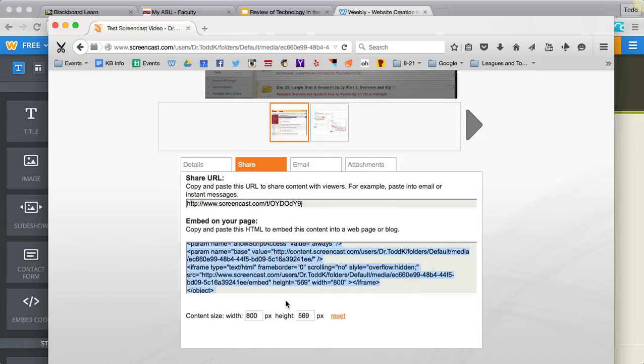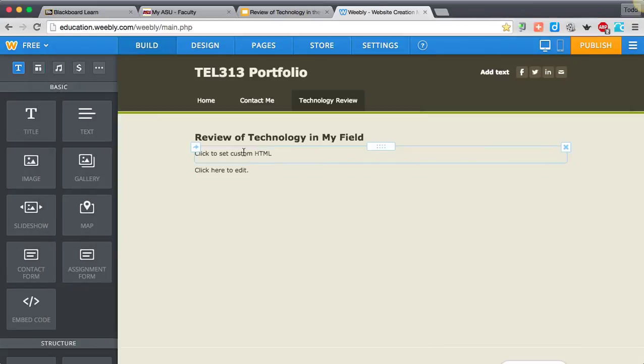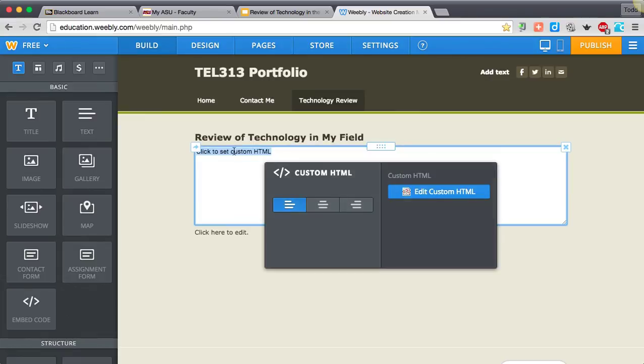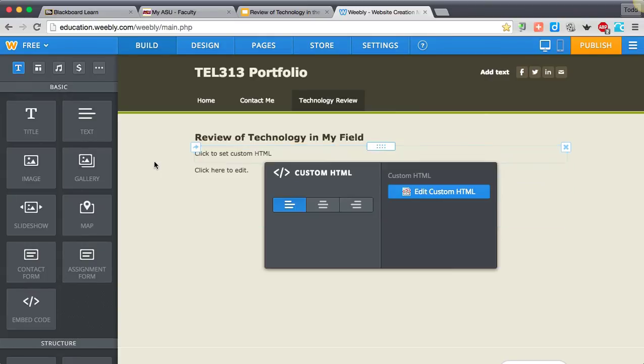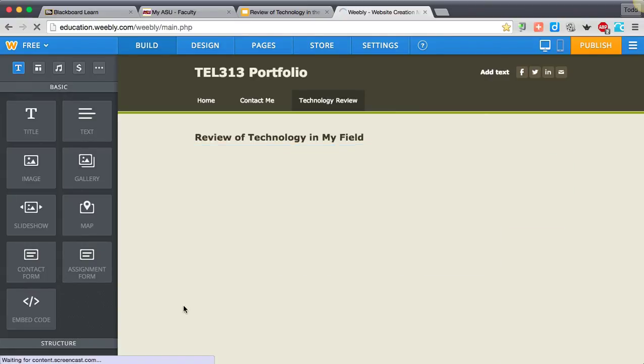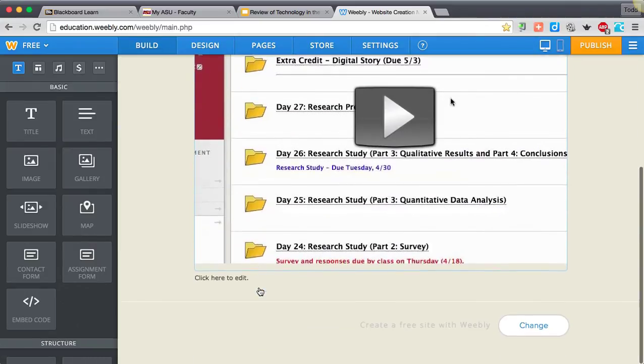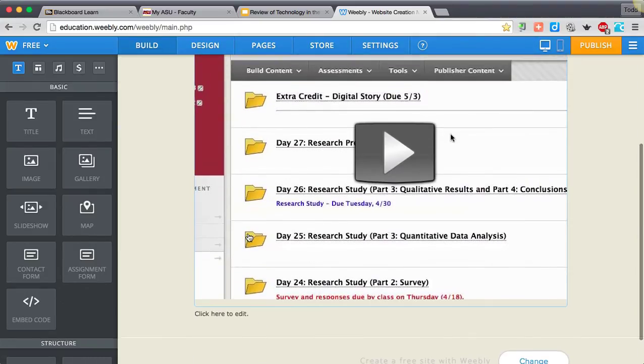When you've changed it, then you want to grab all this code, make sure you highlight it all, and copy it. Okay, now we're going to go back to our Weebly site, and where it says click to set custom HTML, I will just paste it in there. It all comes in there. As soon as I click out, my video should show up, and it does. So that's how you get your video into your Weebly portfolio.